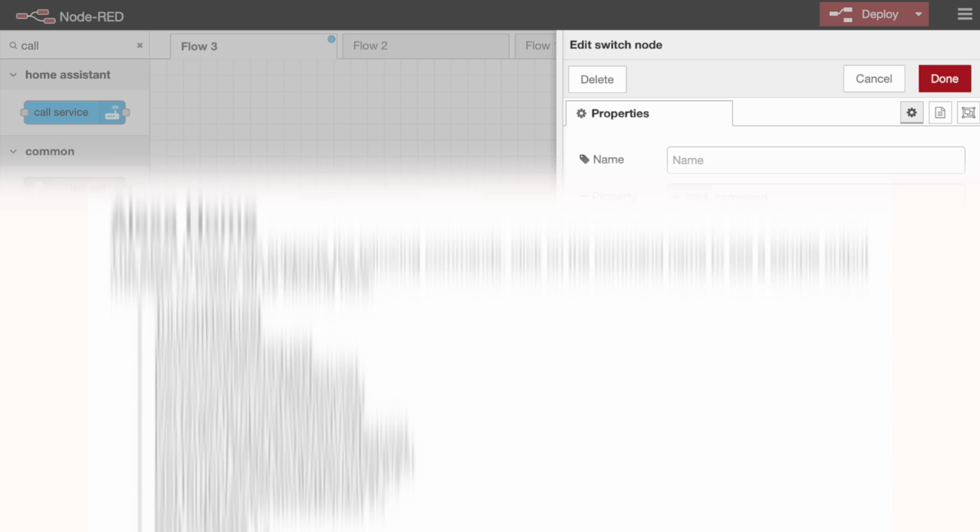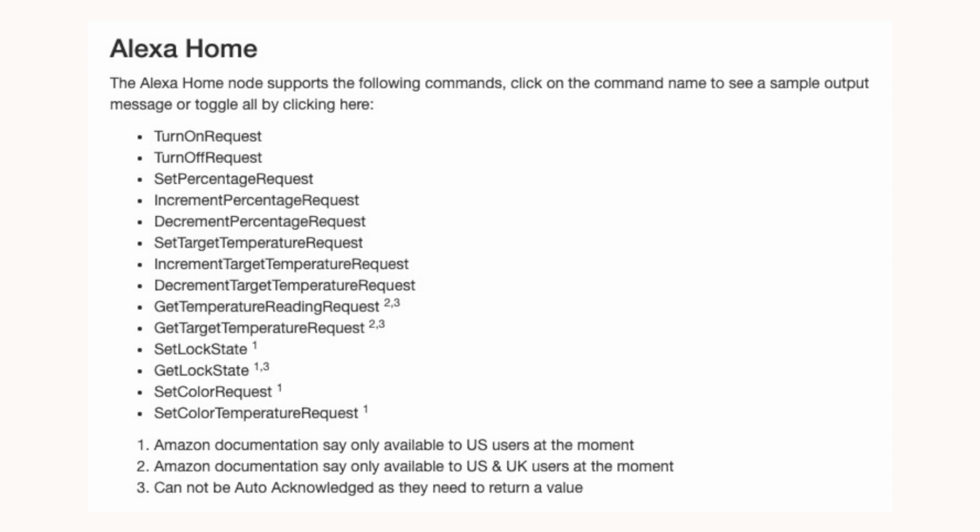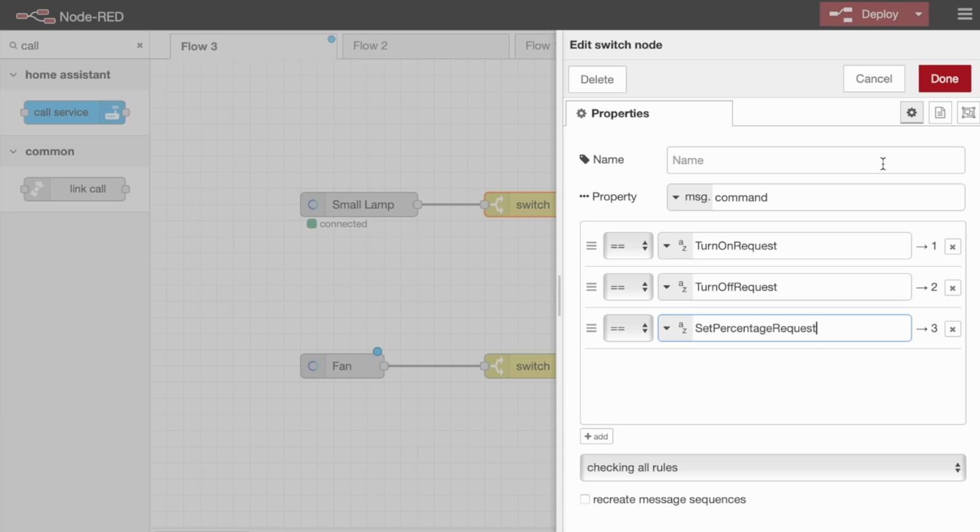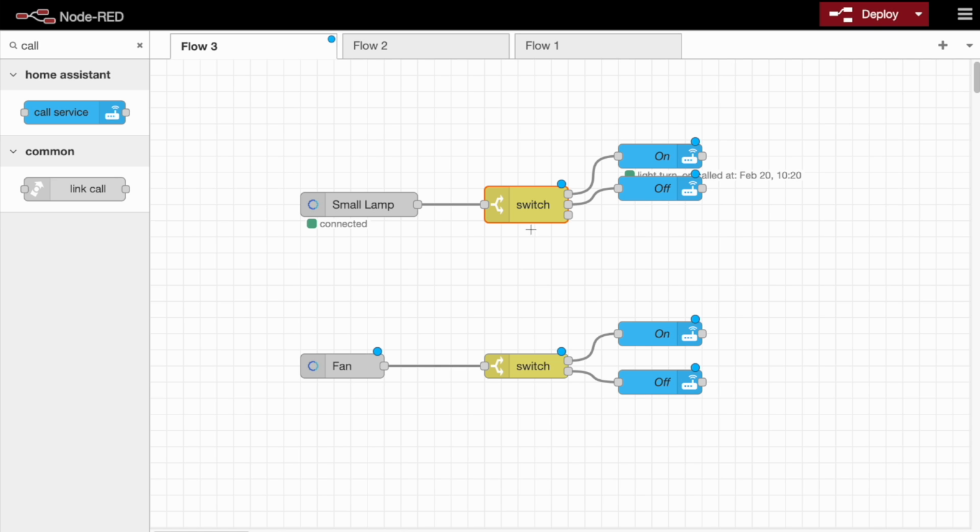And I'll show you a list of all the supported commands on screen now. Some of these are used for things like smart locks and thermostats. So you'll want to refer back to this for various device types. So now let's click done to apply that. And you'll notice we now have a third option on this switch.